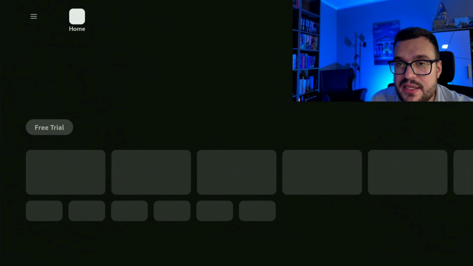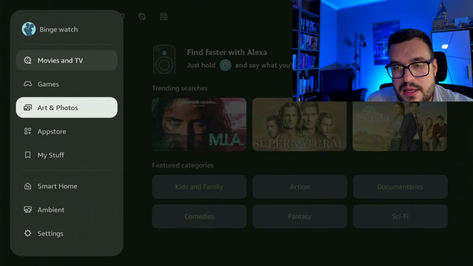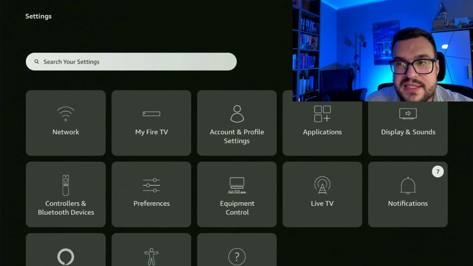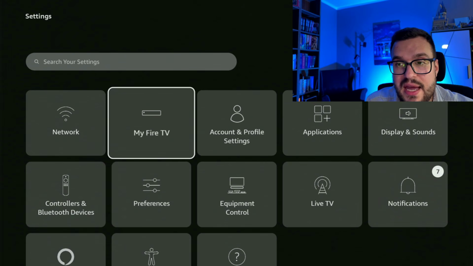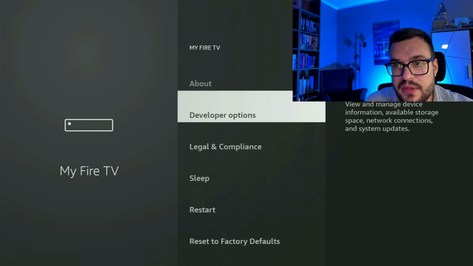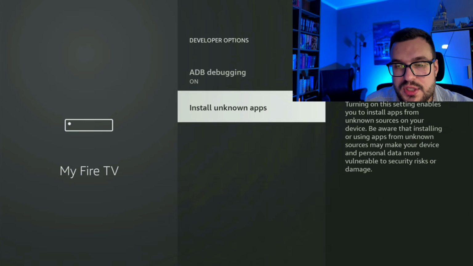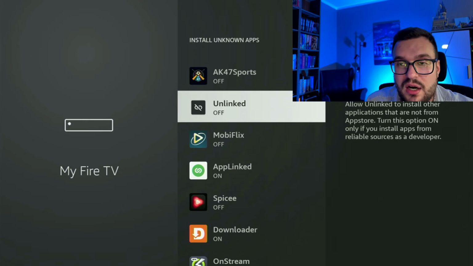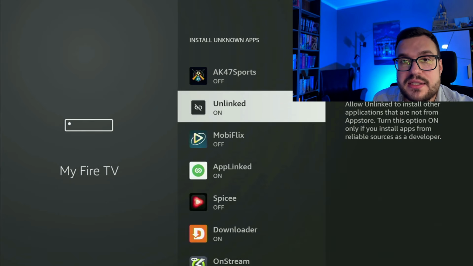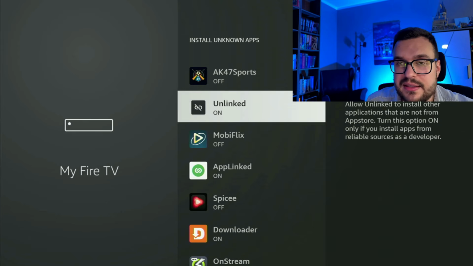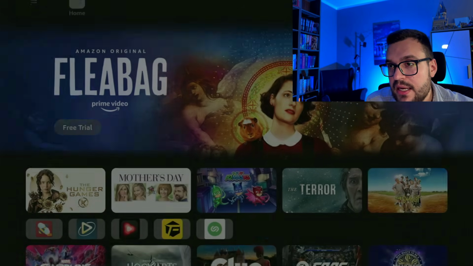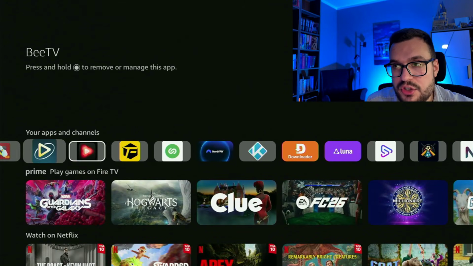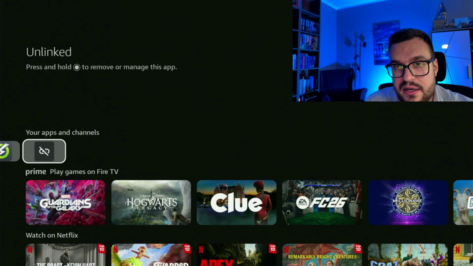Now, the next step is we need to go back to settings. So here we are. Let's open the settings. Again, we have to go to My Fire TV, then open developer options, installation of unknown apps that we have previously already visited. But this time we are looking for Unlinked. So we have to turn this option on, because we'll be using Unlinked to get other apps from the web as well. Now we come back to a list of applications on a Fire TV Stick, and here is Unlinked.